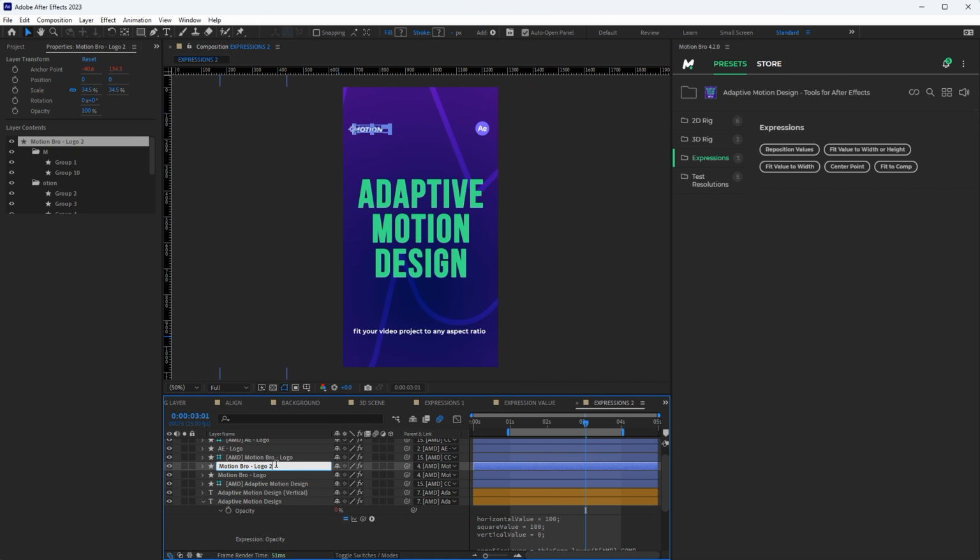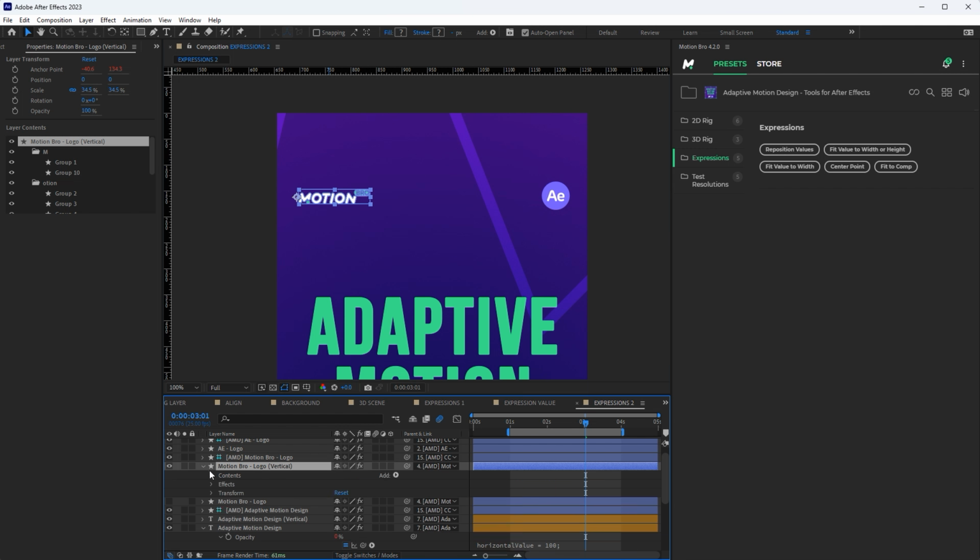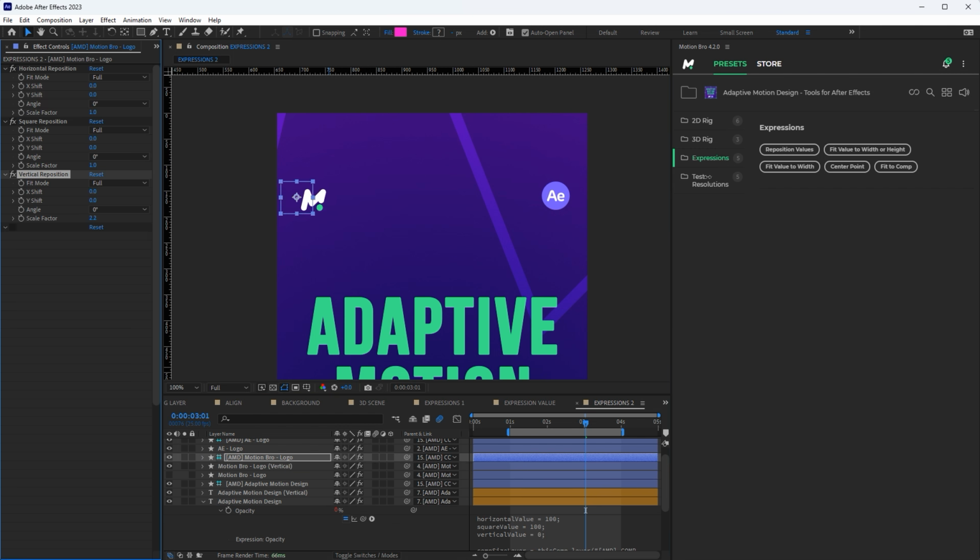The same can be repeated for the Motion Bro logo, so that the minimal version of the logo is displayed in vertical format.